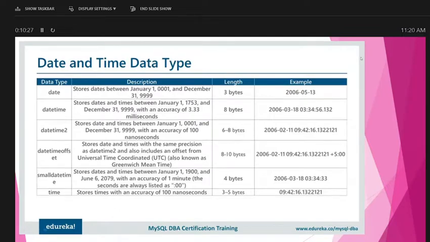Then we have the date and time data. It depends on the kind of format that you want for your date and time, the way you want it to be stored. You can see the first one under the example. If you want to have your date in that format, you can see it's only date that we are having there. So you can use that.